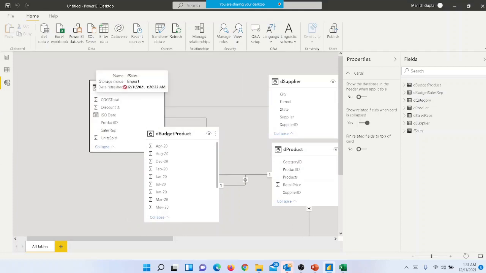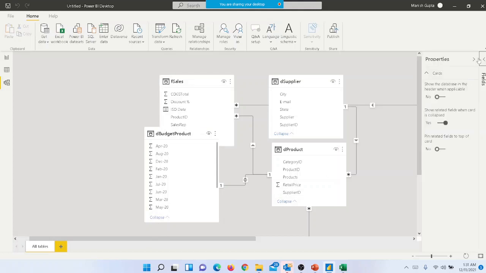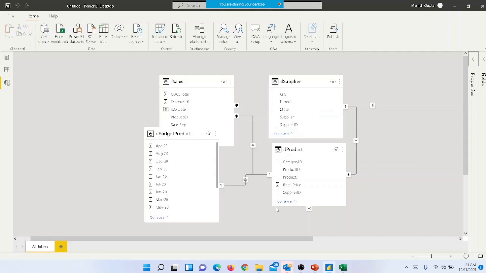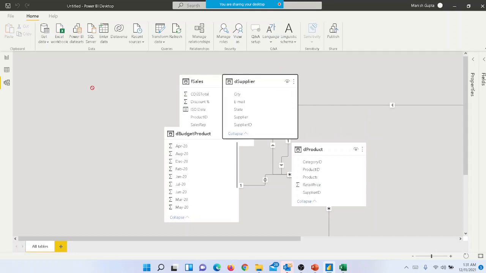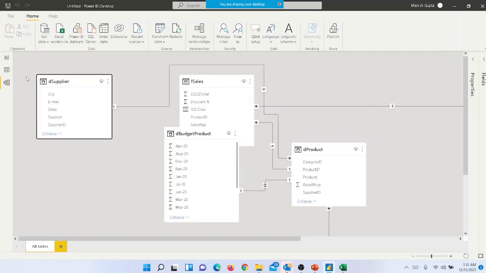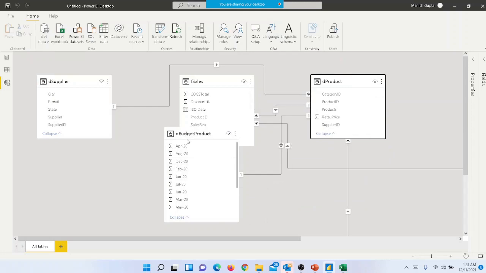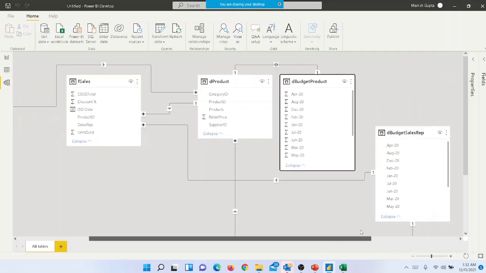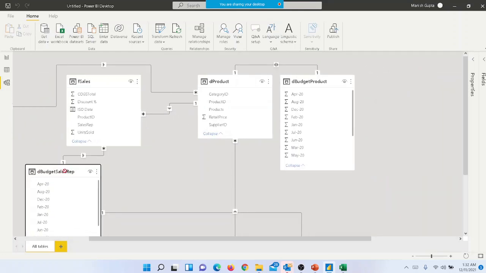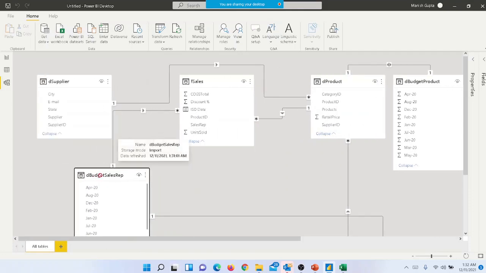So fact sales is the main table that is connected with everyone. So let's put it in the center, and we hide this so that we can get a little bigger view. So the fact sales is the first table that we want to do. Then the supplier table is linked with something. I don't know where it is. D product is linked here. Budget by the product we can link here. And then we have budget by sales rep. So sales rep we need to link into this. We need to keep it here.